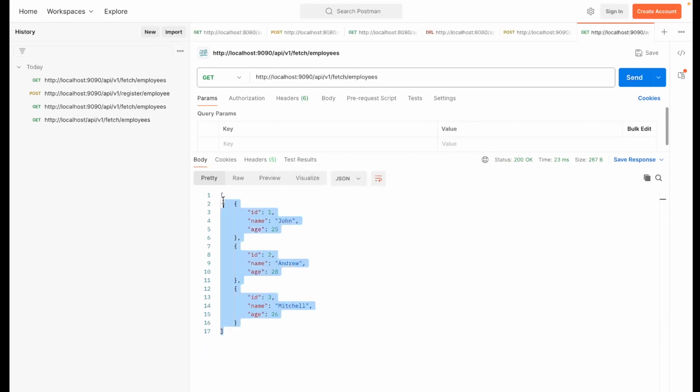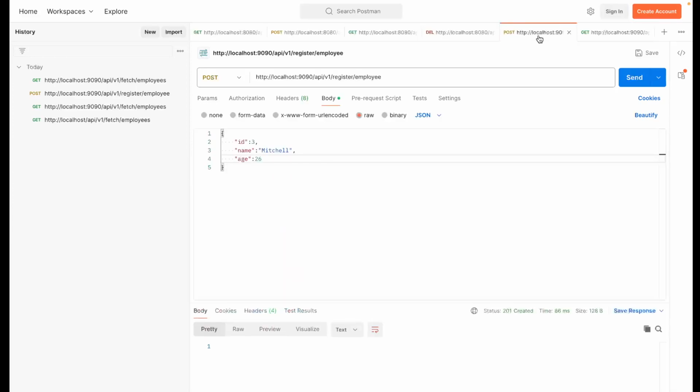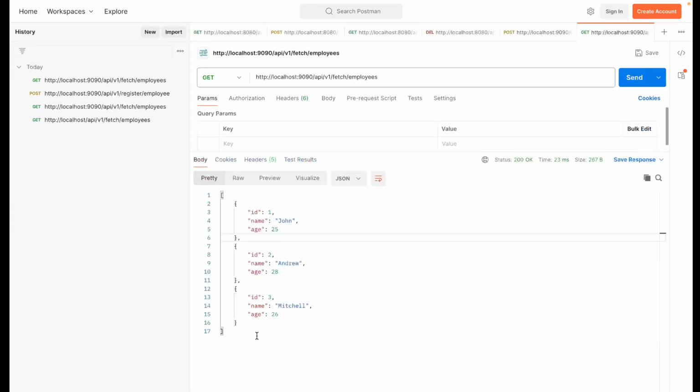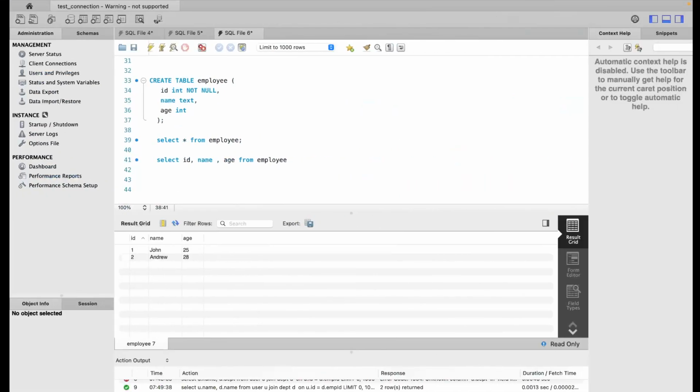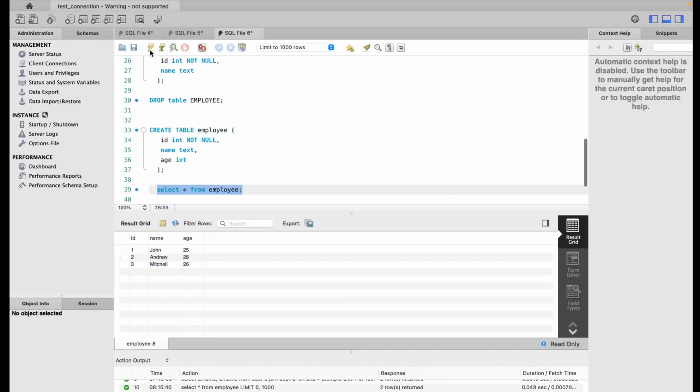Isn't it interesting? Now you are able to get everything with the help of APIs. You don't have to go to the database to validate if your queries were run, but sometimes for debugging purposes in real time, you will have to do a lot of things. But let me try to hit this query as well. You will see 3 records here. See, you have 3 records. The last record was of Mitchell, right? The ID is 3, name is Mitchell, age is 26.